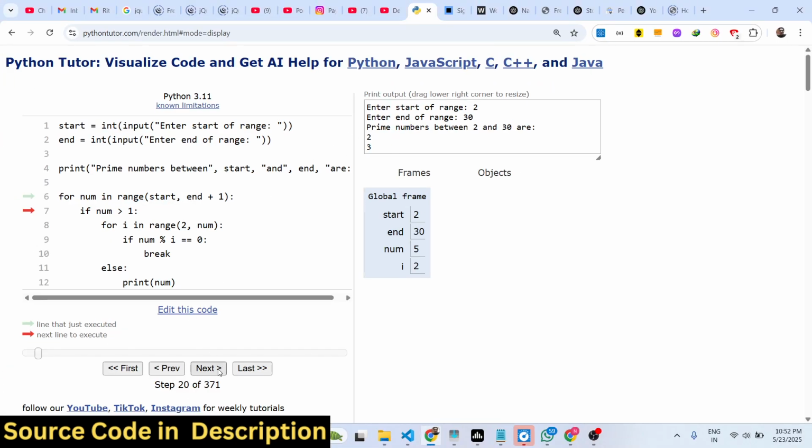Now again 5 is greater than 1, so it will come into this inner for loop, and again we will check here. 5 is not divisible by 2, it will not break. Then the I value will be 3. 5 is also not divisible by 3, so this will again go to the next number, which is 4. 5 is also not divisible by 4, and now it will go to the next. So as soon as I becomes 5, the for loop will break, and then 5 will be printed out. So as you can see, the control has shifted to the else condition.